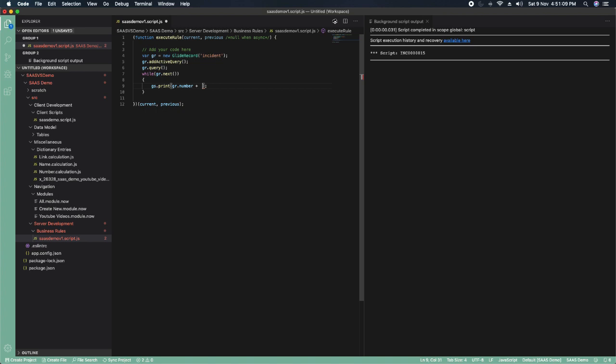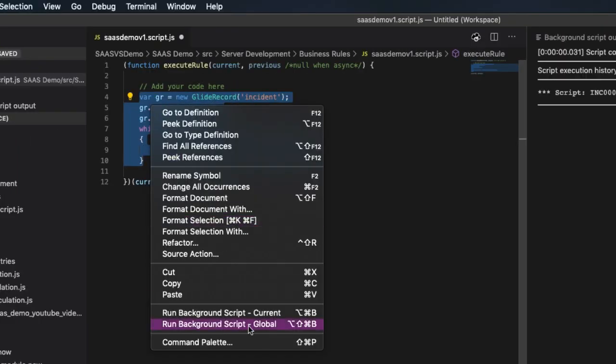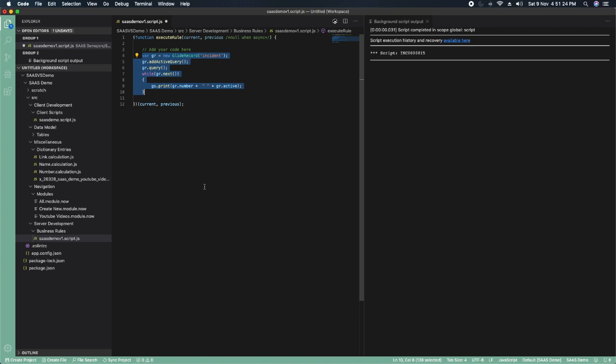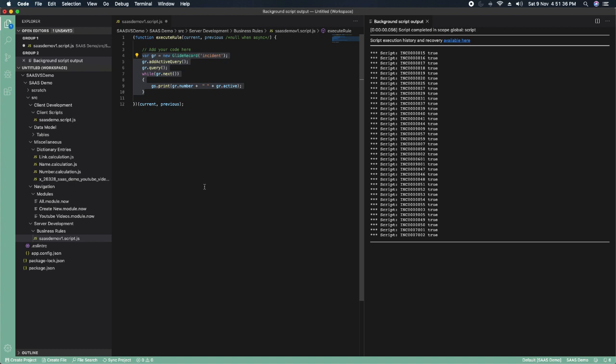So I will do gr, I will give a space. Here I will do gr.active, that's a field name for now. And I will just copy this, right click and global. I will run this. Let's see what kind of output we get. Awesome. We are getting all the active incidents. And that's the kind of query we have put in, add active query. You can see we have all active incidents listed in your Visual Code.